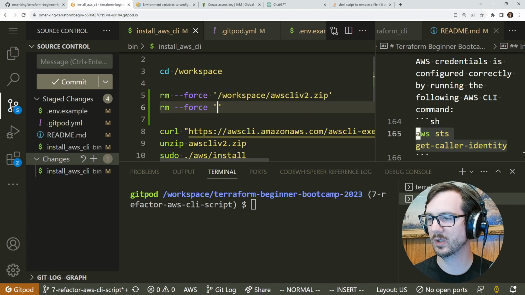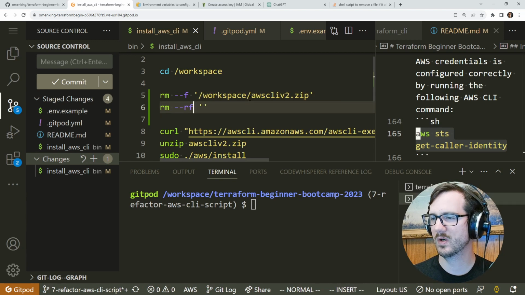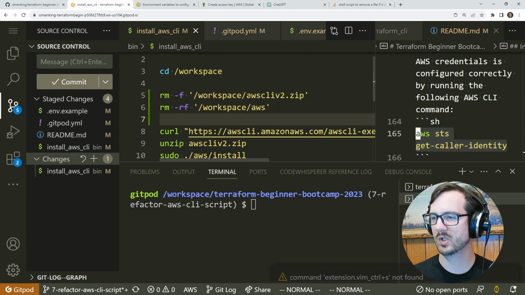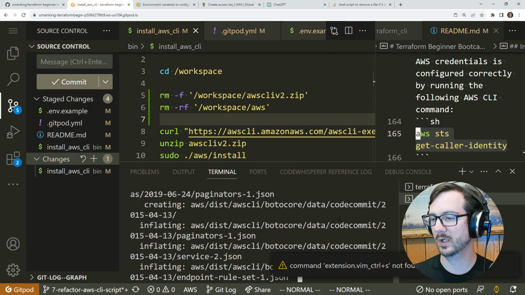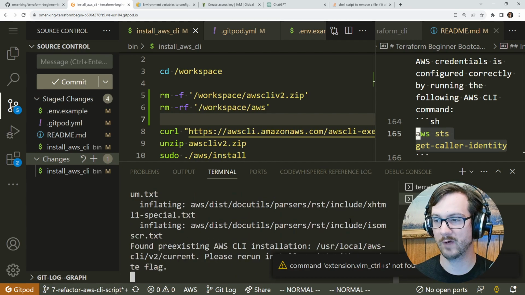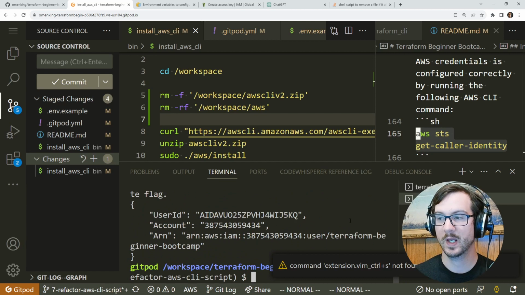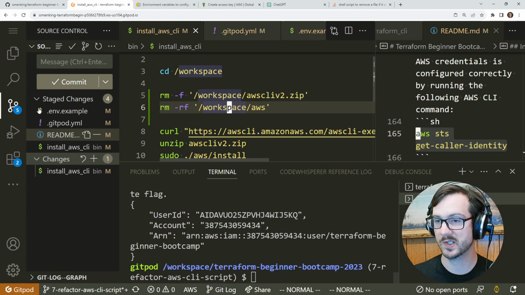And while we're here, because we want to remove a directory, remove, usually we'll do force. It's going to be rf for the AWS workspace, aws. And so that should kind of work around that problem. There we go. Yeah, so it's going to remove those 2 files and directories before it ever runs. And if they're not there, then it doesn't matter. So there's our improved script. It does run, great. We're going to go ahead and add all of these changes.